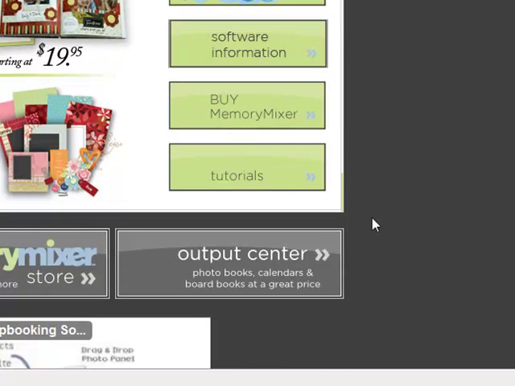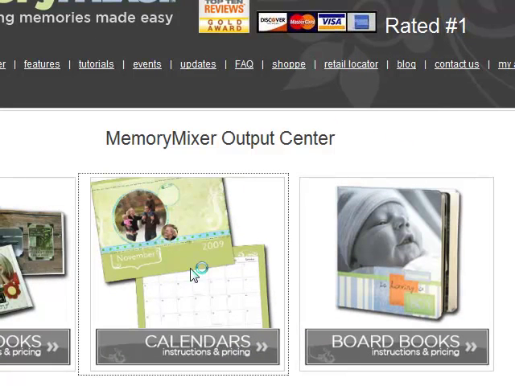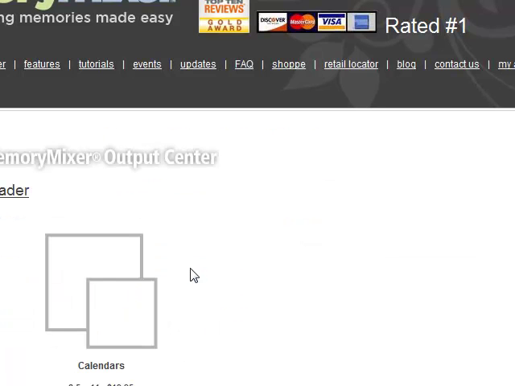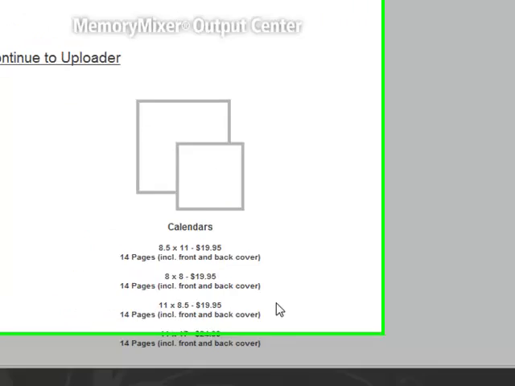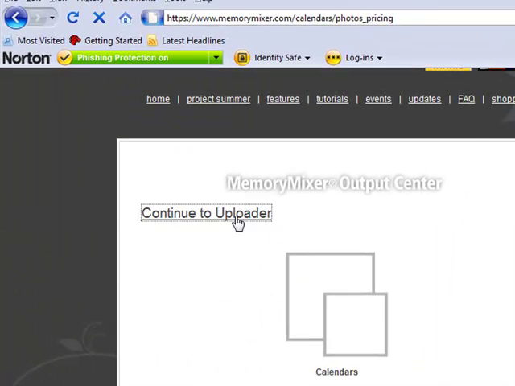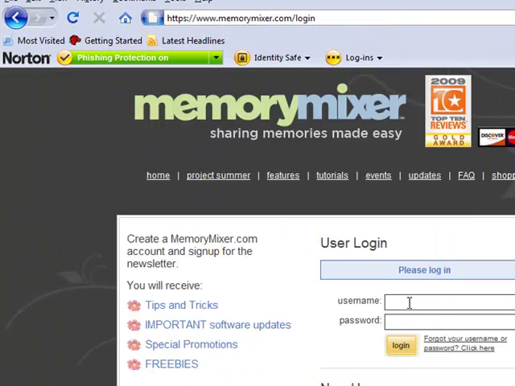Okay, and once you're at MemoryMixer.com, you'll come to our Output Center, and then you click on Calendars. And we are working with a square calendar, but you go ahead here to continue to uploader, and now you'll log in, and then you'll just upload your images. They will all be rotated to the right, which means they'll be spiral bound on the left side, and it'll be just a cute little booklet.